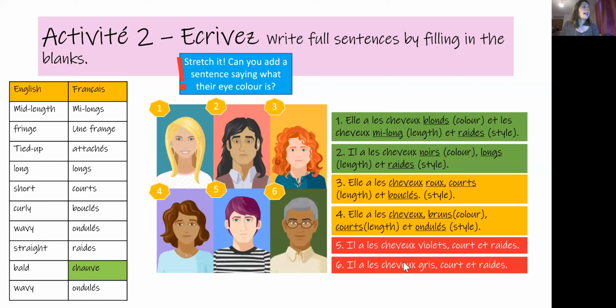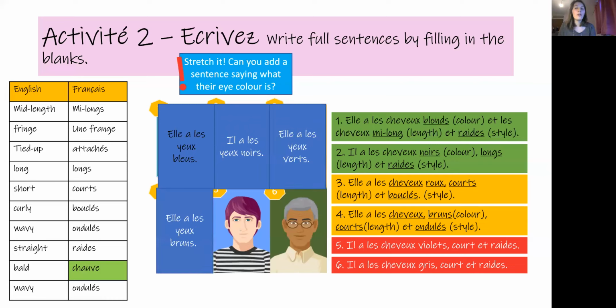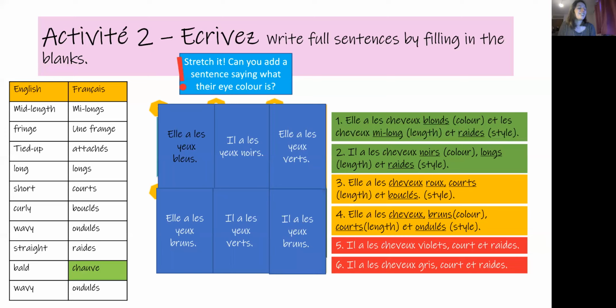Now, if you did the stretch it challenge, you would have had elle a les yeux bleus, il a les yeux noirs, elle a les yeux verts, elle a les yeux bruns, il a les yeux verts, and il a les yeux bruns. If you had any other color, that's fine. It's not the end of the world. The important thing is that you've got elle a and il a and les yeux. Those are the important parts of that sentence that I would like you to have right if you attempted it.